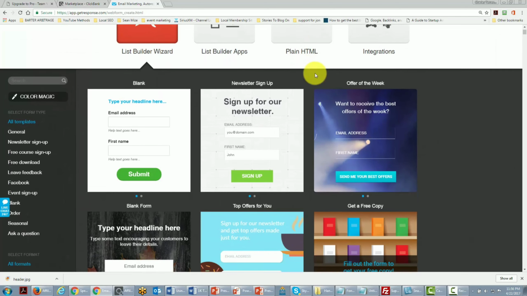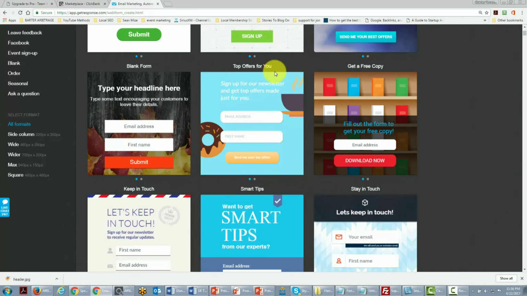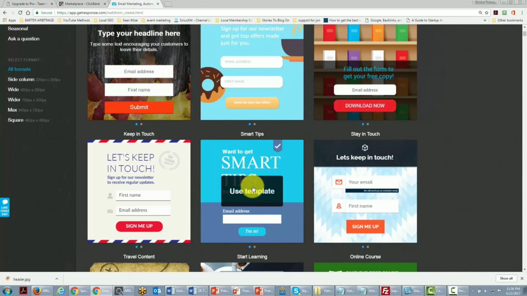And we're going to pick one of the templates that we believe best reflects what we want to say to the people who are going to be coming to our site. And we're going to use this template.